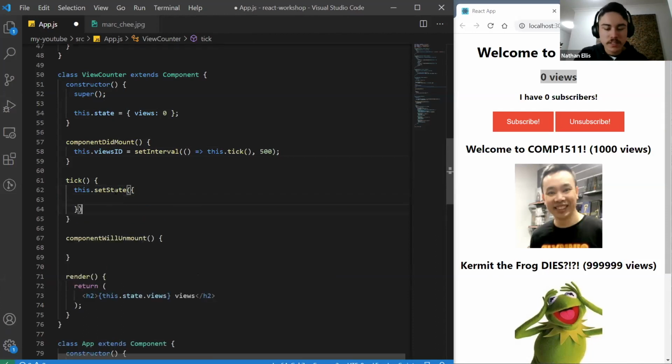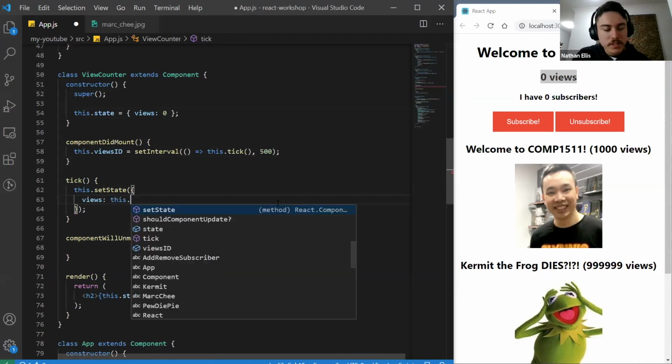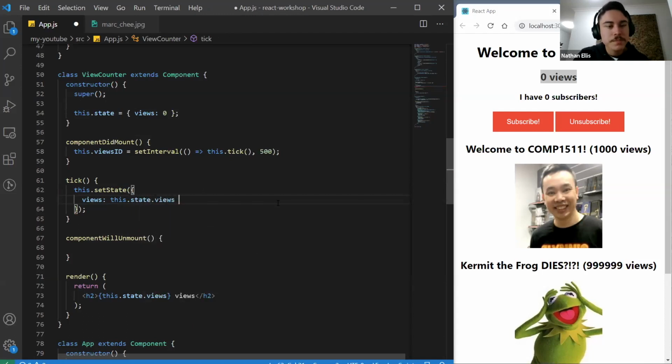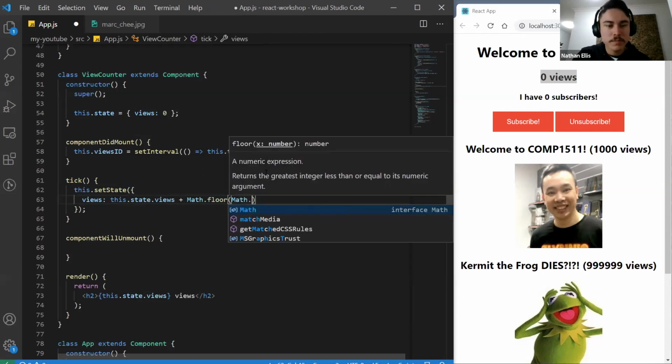And inside of this.setState, we can set, surprise, surprise, views. And inside of views, we can set that to this.state.views, so our previous value of views. And we can increment it, and set it to a random integer that we make. So in JavaScript, we can use Math.floor, Math.random.